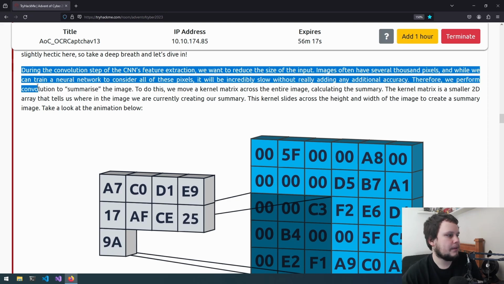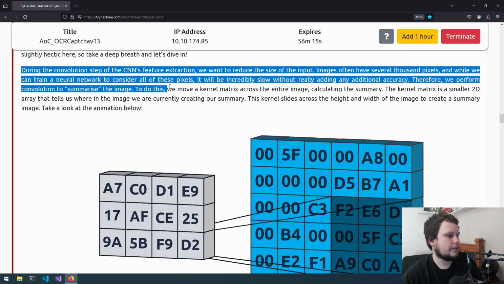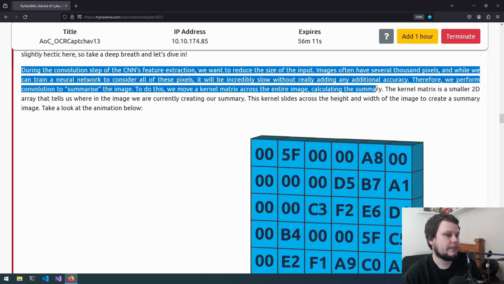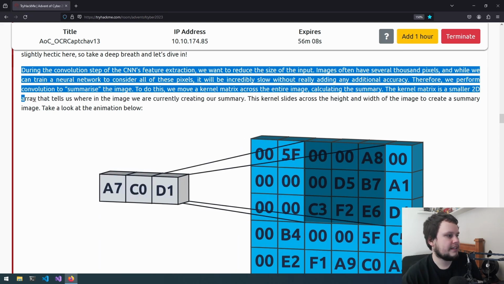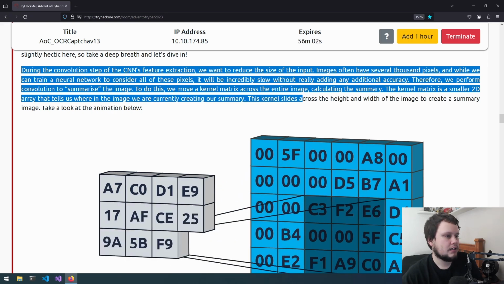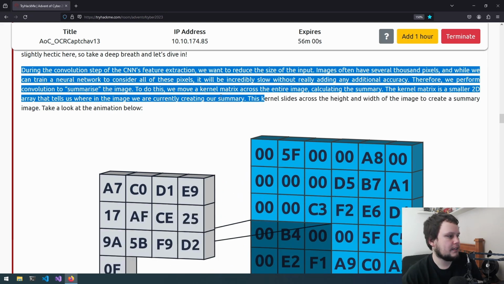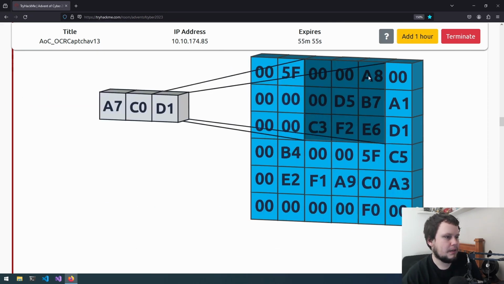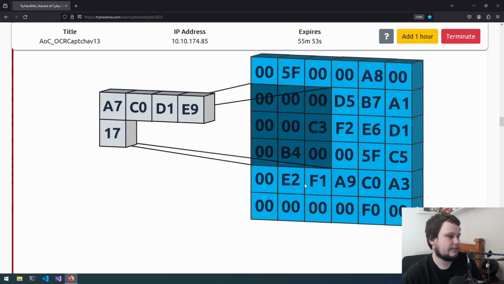Therefore, we perform the convolution to summarize the image. To do this, we move a kernel matrix across the entire image, calculating the summary. The kernel matrix is a smaller 2D array that tells us where in the image we are currently creating our summary. The kernel slides across the height and width of the image to create a summary image. In this animation, we've got a larger 6x6 image and it turns it into a 4x4.